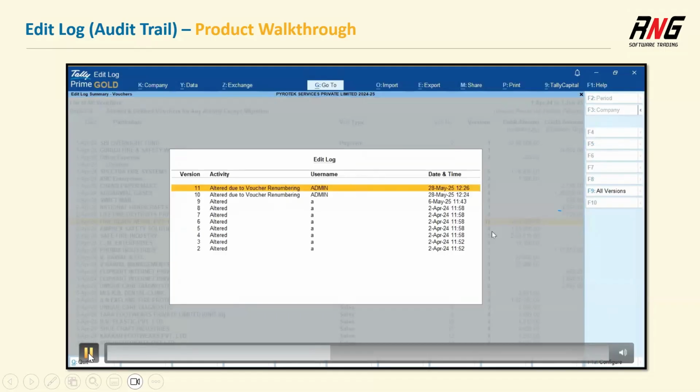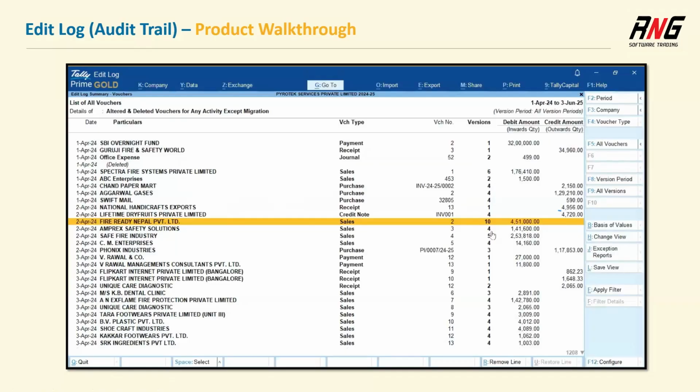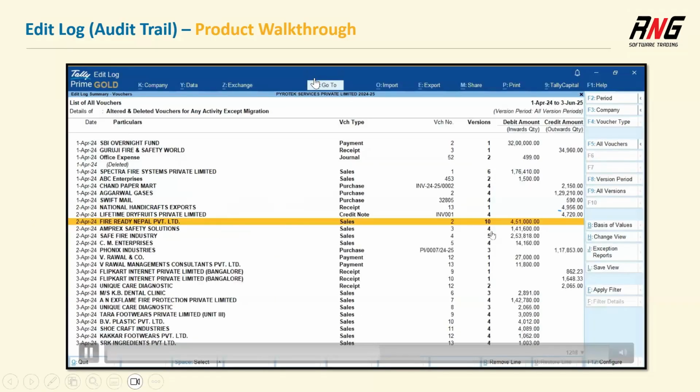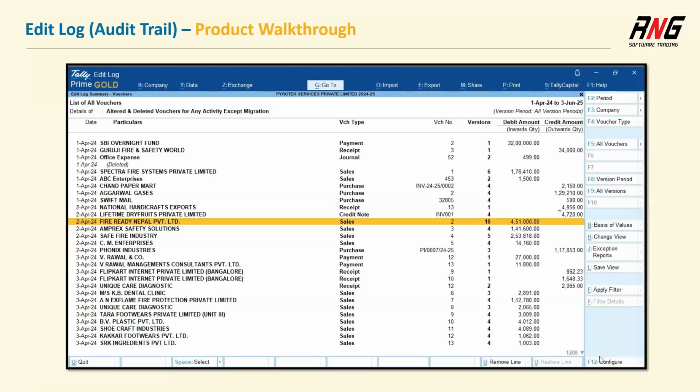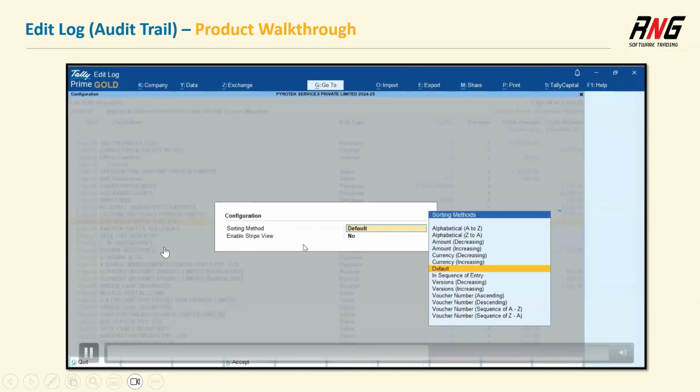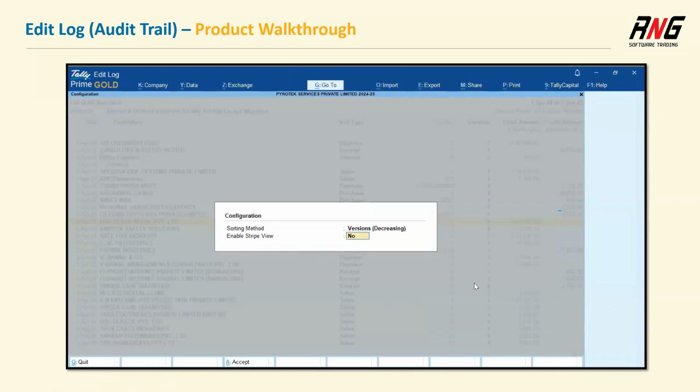So instead of going to the voucher level or maybe the day book, you can just come to this report and have a complete overview of how many times these particular transactions have been edited. Yeah. So I'll go to Configure, and in case I want to sequence it, like sort it by how many times a person has edited, in ascending or descending order, I can do that as well. So I'll just select Versions Decreasing.